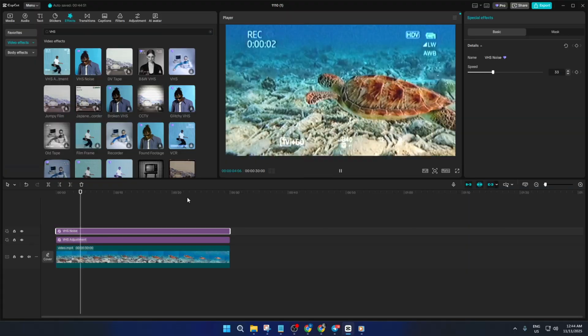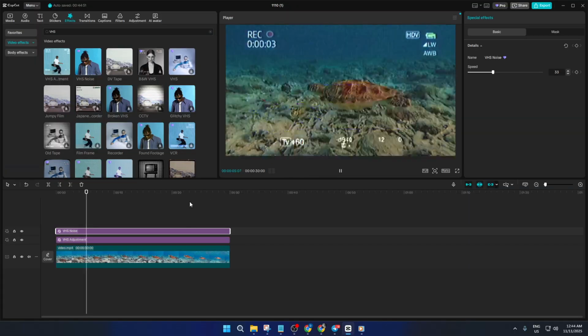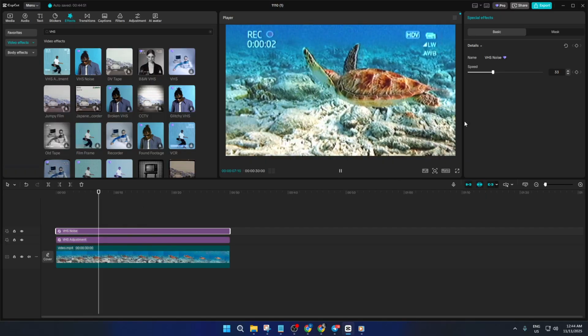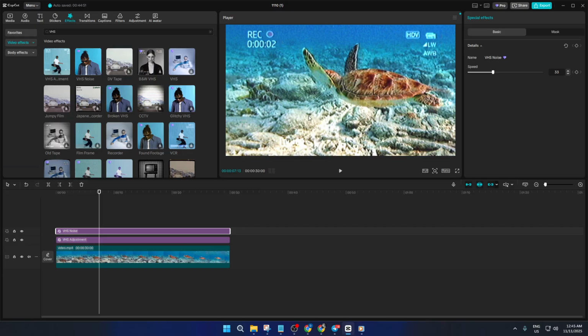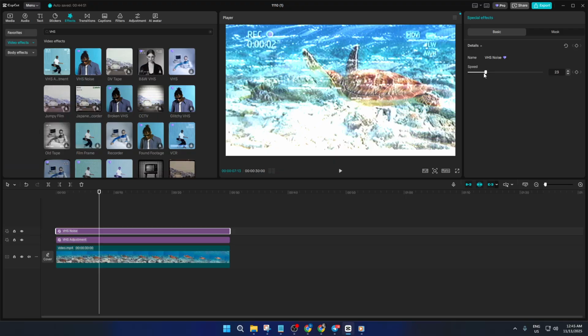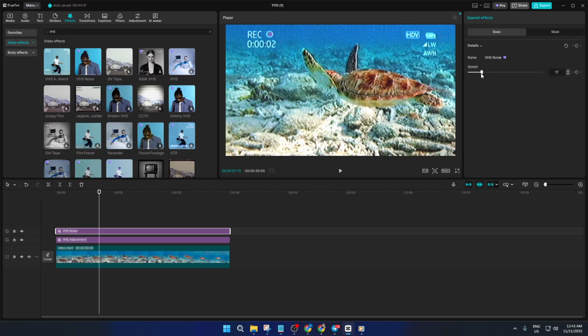Next, click on the effect layer itself, and you'll see a panel pop up with all sorts of sliders and numbers on the right. This is where you can fine-tune the intensity, speed, and more. For example, if you want your footage to look extra aged, crank up the noise or grain. Play around with the sliders and watch how the video changes in real time. Don't be afraid to experiment here. Sometimes subtle adjustments work best, but if you're going for a really dramatic transformation, higher settings can look awesome too.